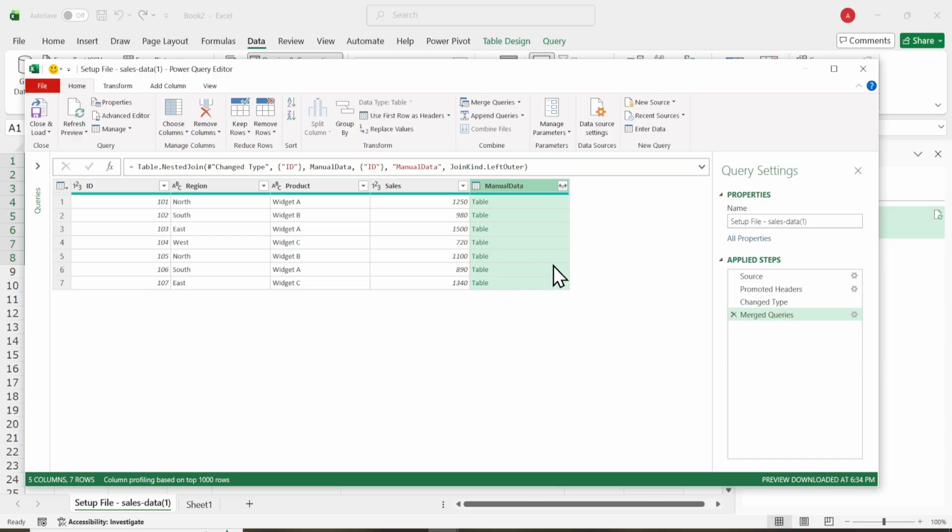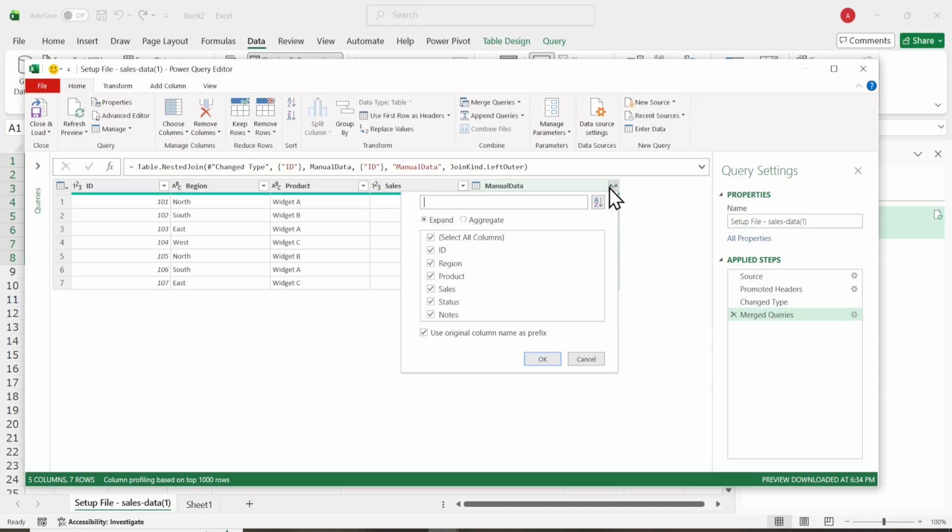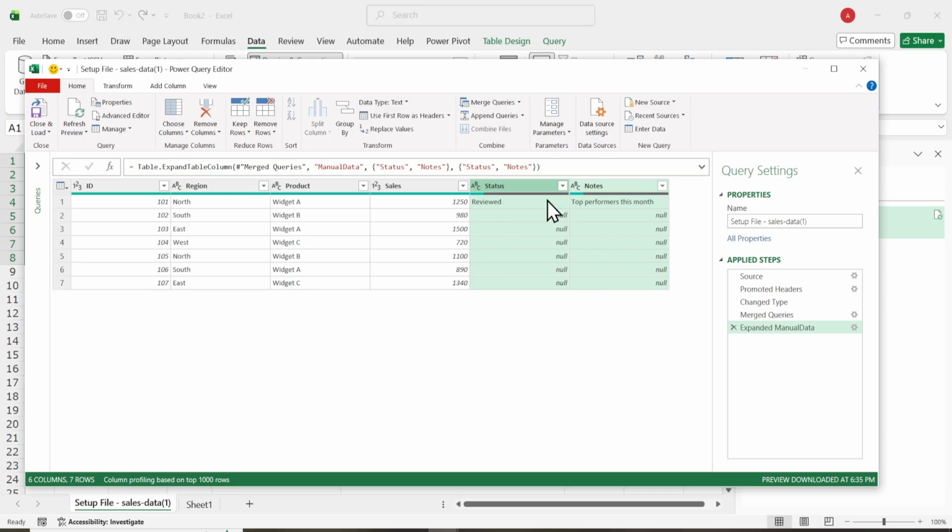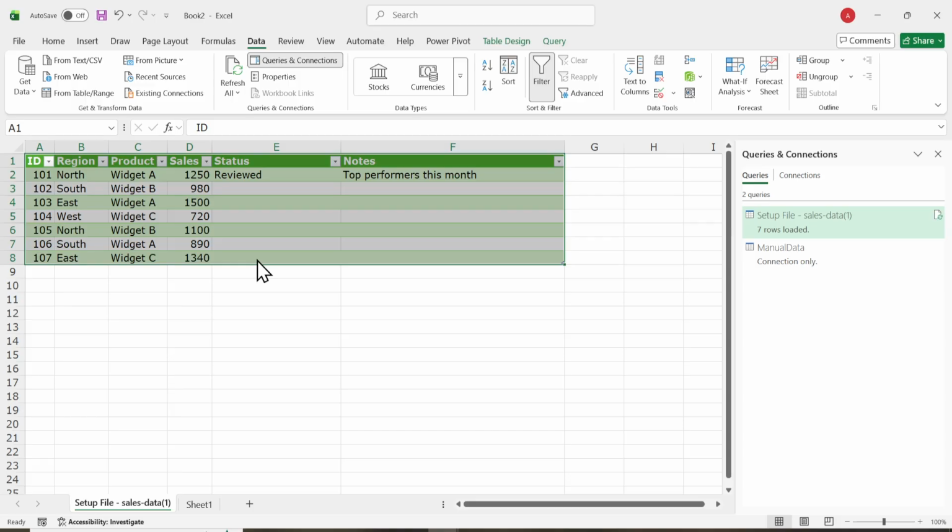Now expand only the manual columns from that merged data. Click the double arrow expand icon in the Manual Data column header. In the pop-up, uncheck ID, region, product, and sales. Leave only status and notes checked. At the bottom of the pop-up, uncheck Use original column name as prefix. Click OK. The merged status and notes values now appear as their own columns in the query. Go to the Home tab and click Close and Load to write the result back to the sheet.